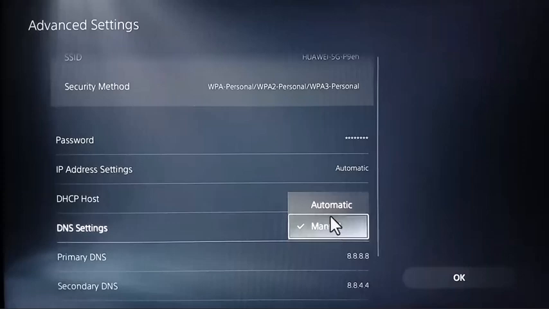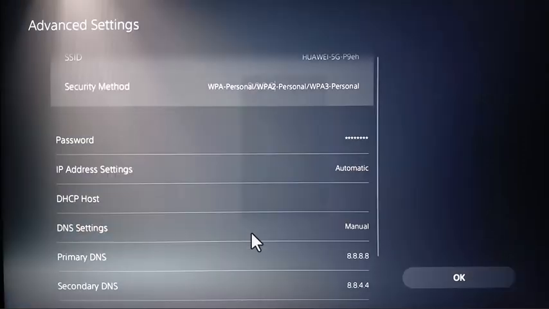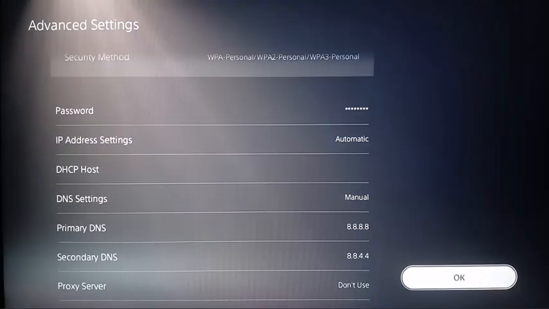Once you've actually done it, so now moving on to the next, that is primary DNS. So over here, you have to go ahead and make sure that the digit is the correct, that is 8.8.8.8, and for the secondary DNS as well, you have to go ahead and make sure that the digit is correct, that is 8.8.4.4, and click the OK button, restart your device, and this should be able to fix your issue. That's all for this video.